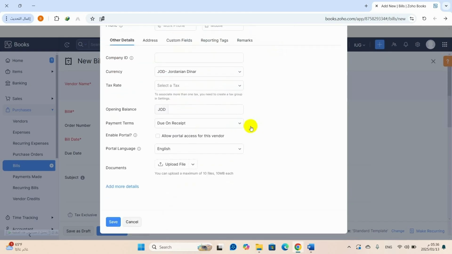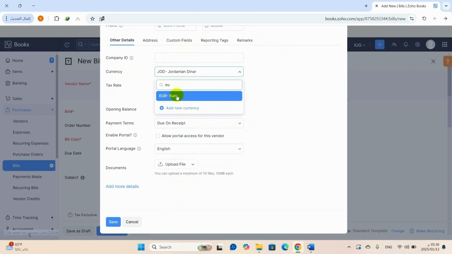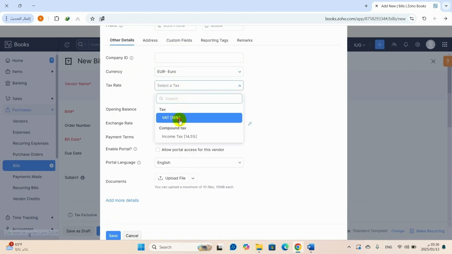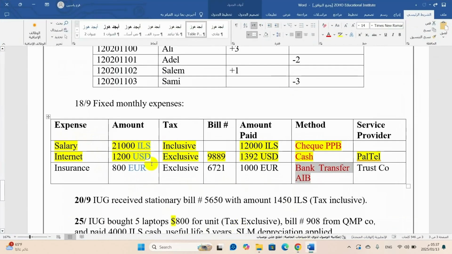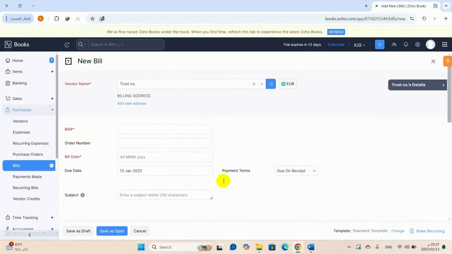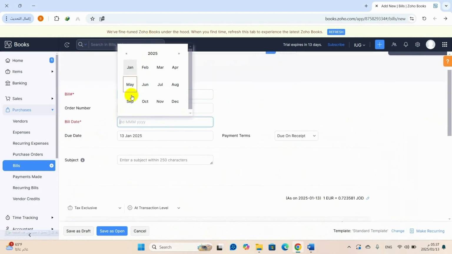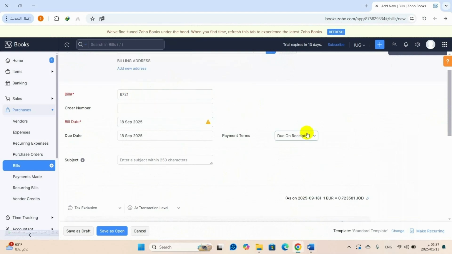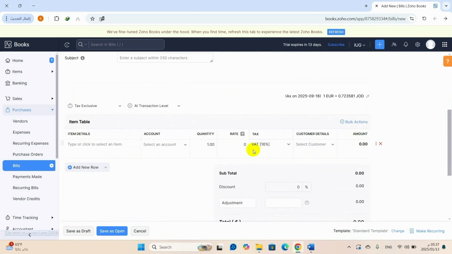Go down. You must change the currency. The currency is euro. And the tax is VAT. Save it. Bill number is correct. Okay, bill date the same, September 18. Okay, go down. Account is insurance expense.